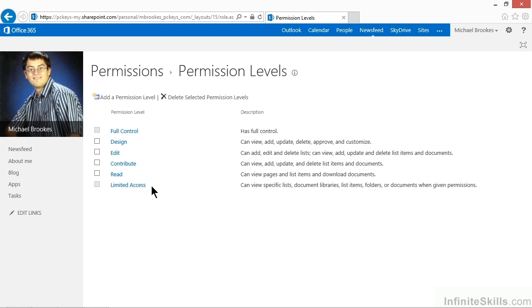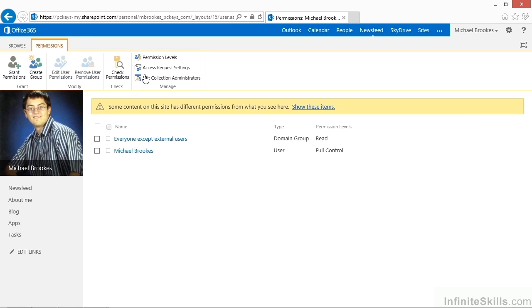And then one called Limited Access, and that's something that the system uses. So this is where you can go and take a look at what permission levels are available. Technically, if you wanted to from here, you also could create new permission levels. But again, we don't cover that here. That's something for a different time and place. Let's go ahead and use the breadcrumb and go back to permissions so that we can get back to our ribbon.